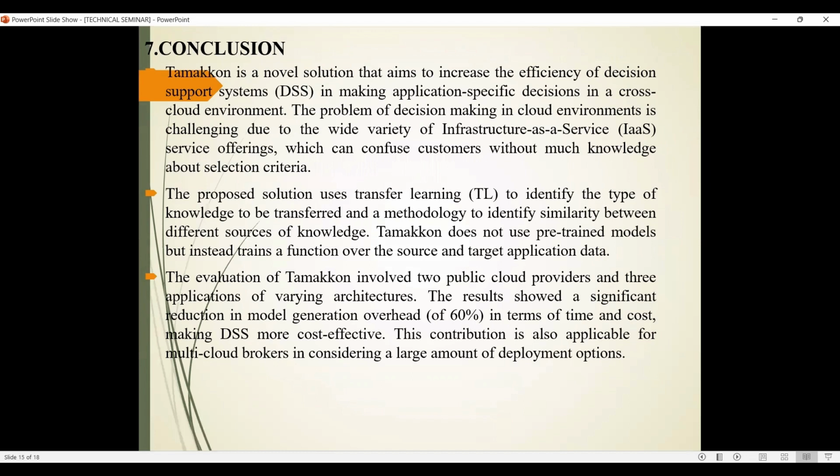The problem of decision making in a cloud environment is challenging due to the wide variety of infrastructure as a service offerings, which can confuse customers without much knowledge about selection criteria. The proposed solution uses transfer learning to identify the type of knowledge to be transferred and a methodology to identify similarity between different sources of knowledge. Tamakon does not use a pre-trained model, but instead trains its function over the source and target application data.